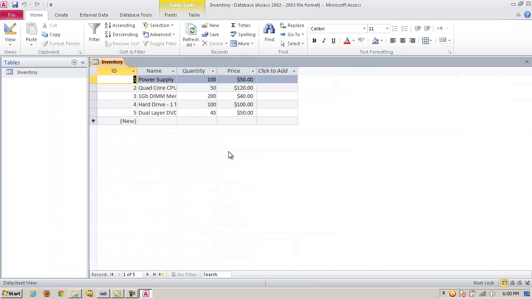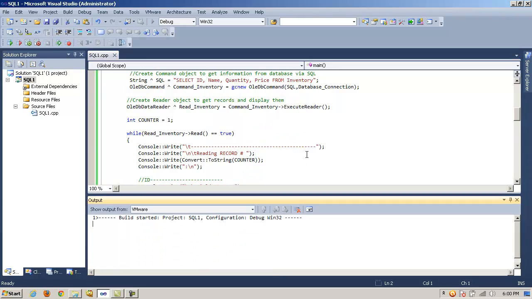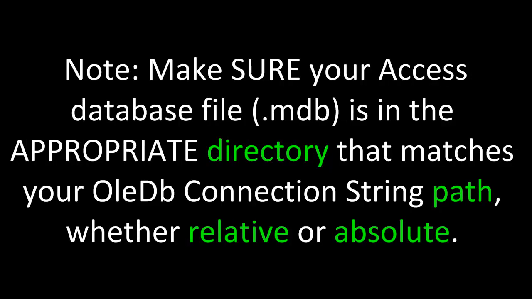Now I don't want to create an access violation. You don't want to have your Access database open in Office and then also try to open it with a C++ program. A lot of times it will generate a lock file, or you can have access violations and things. So we're going to completely close it down, and then we're going to run our program out of Visual Studio. Note, make sure your Access database or .mdb file is in the appropriate directory that matches your OLE-DB connection string path, whether relative or absolute.